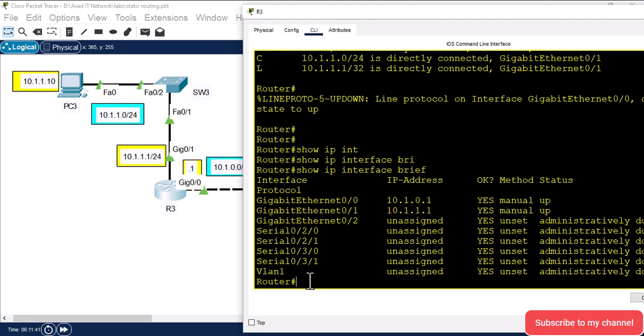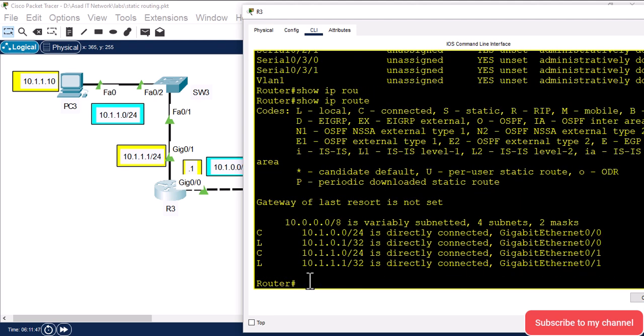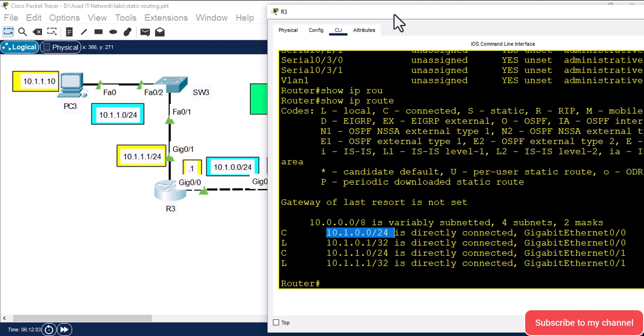And if I check the routing table on this router, show ip route, you can see that as I have configured the IP addresses on these interfaces, this router has picked up the directly connected networks to it. Okay, this is the directly connected network, which is 10.1.0.0/24. This is the directly connected network to this router.